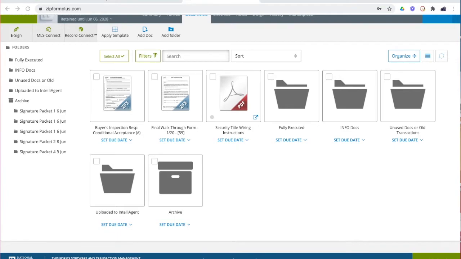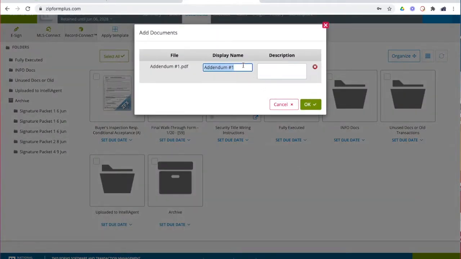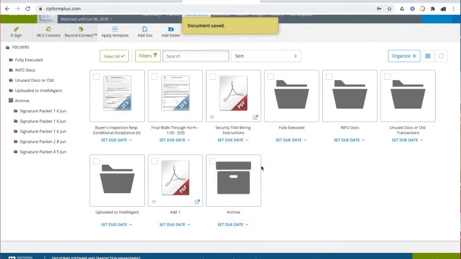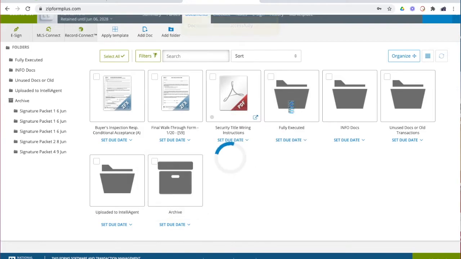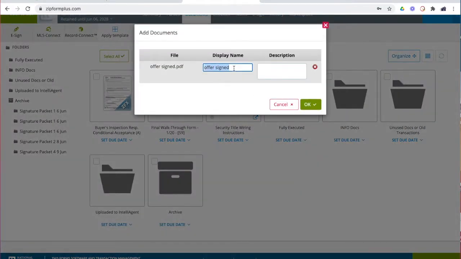And this home screen is where, when you're working on anything, you're going to do it. I dragged over an addendum number 1, and I'm going to mark it add 1 and put it in the home area here, because this is what came from the agent. We had left them in an email for some reason, had never gotten them in here. And then we moved it to fully executed. And then we have the offer that's signed by them, and we moved that from an email into the main area.